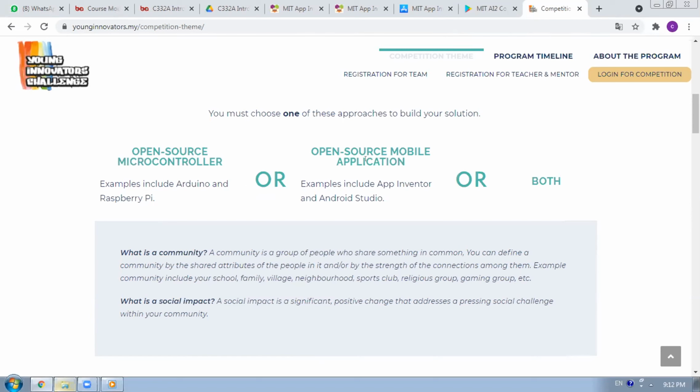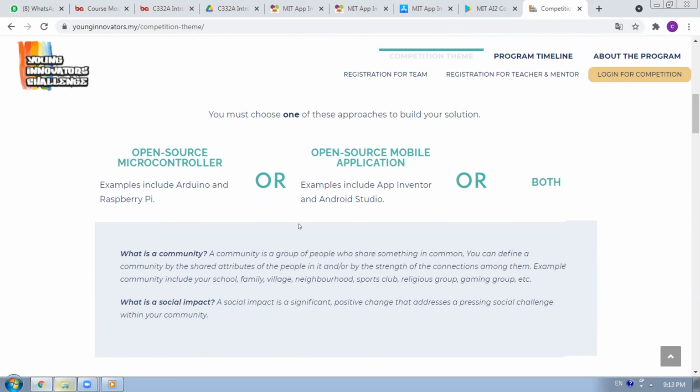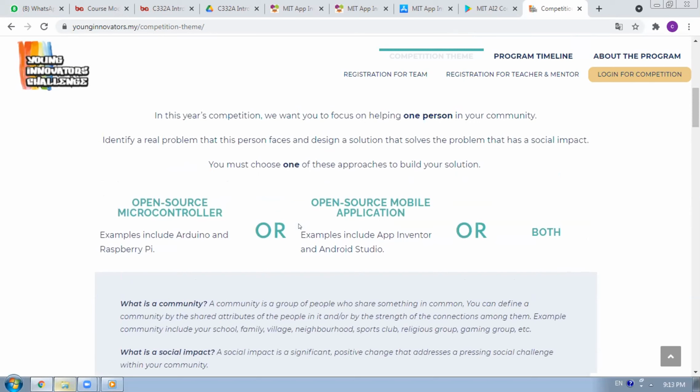If you use a mobile app only, it's compulsory to use the MIT one. Teachers can use App Inventor or another source. The example given includes these two, so that means they use these two to do it. If you don't want to use App Inventor and Android Studio, you can also use another resource for the mobile application.